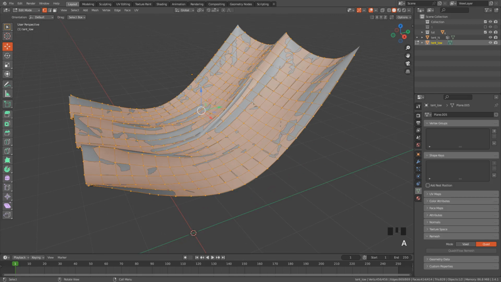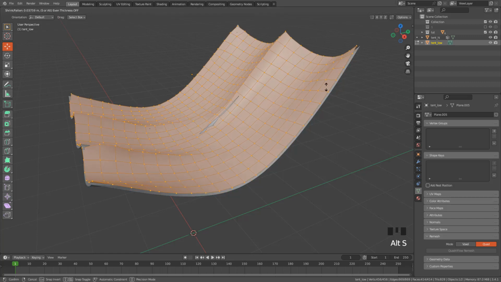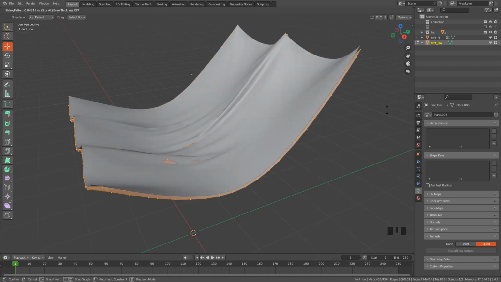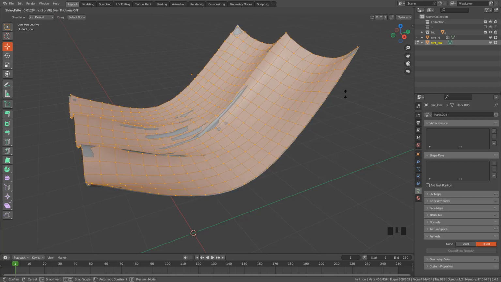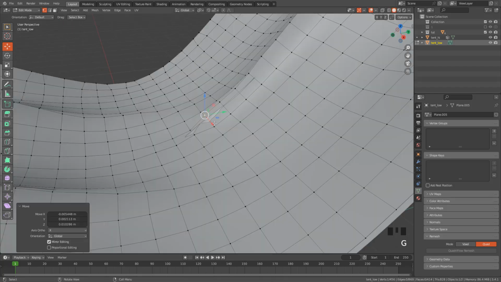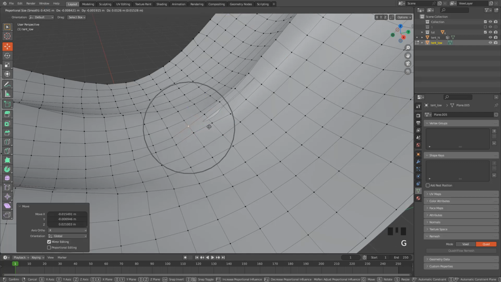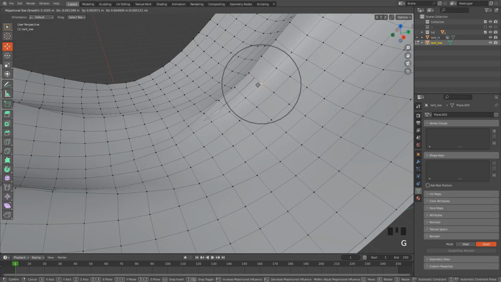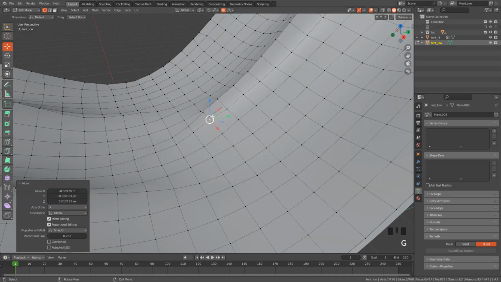In Edit Mode, press A. Now press Alt S to scale along the normals. And just move the vertices to prevent overlapping. We can enable the proportional editing. Use the mouse wheel to modify the influence.